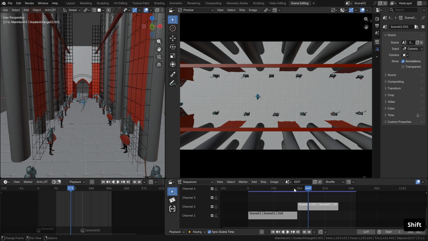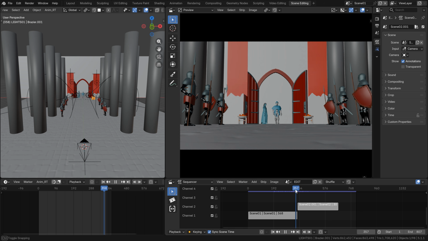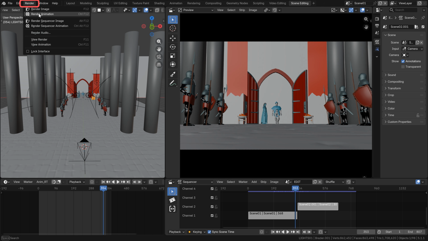What about rendering, you ask? Which scene will be rendered when I hit F12? Easy, just open up this menu over here and hit Ctrl F12 to render animation of the current scene, or Ctrl Alt F12 to render the sequencer.